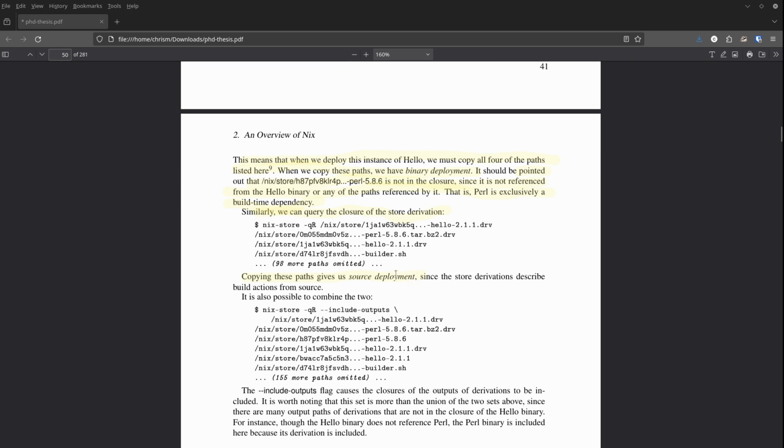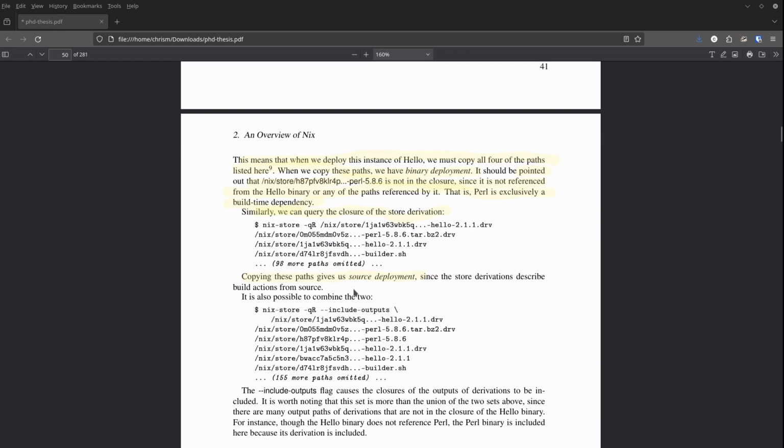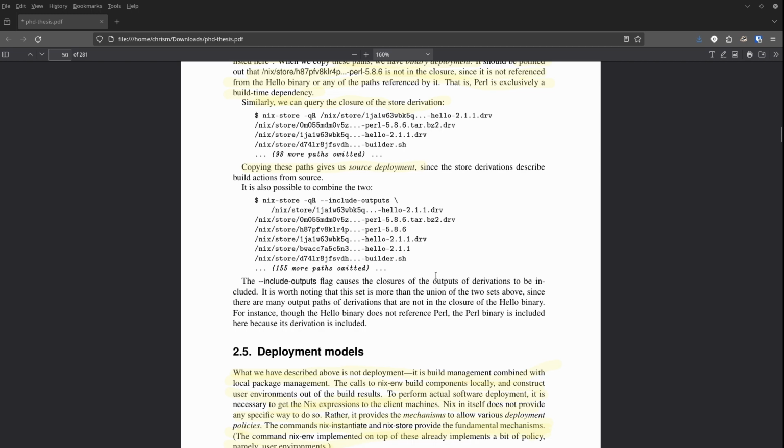As opposed to if we copy these paths up here, we get the binary deployment, and copying these paths gives us a source deployment, meaning it still needs to be built, but we have all the artifacts required to build it. So we could combine those two things in order to get both the binary and the source deployment.